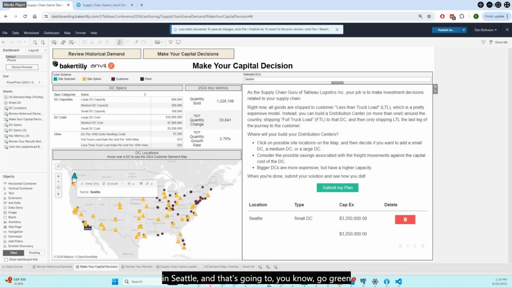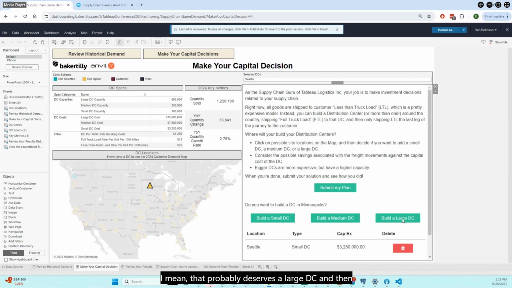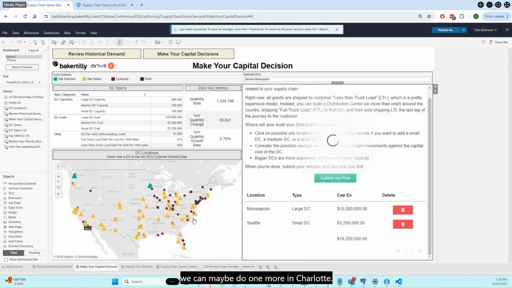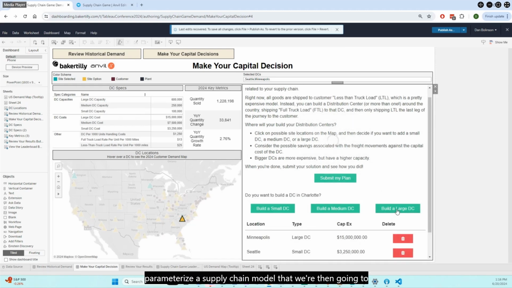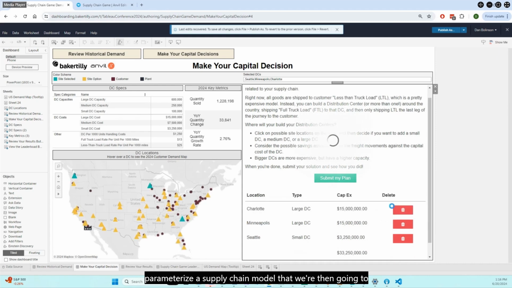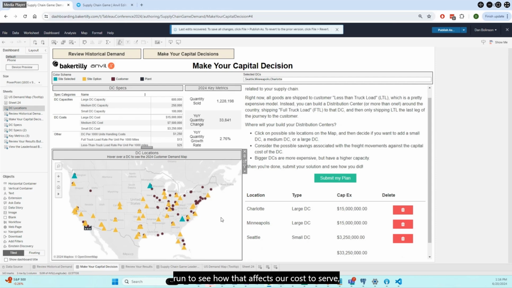That's going to go green as we've opted to build something there. Maybe we'll build one in Minneapolis. I think that probably deserves a large DC. And then we can maybe do one more in Charlotte, sure. As I'm going through here, I'm effectively parameterizing a supply chain model that we're then going to run to see how that affects our cost to serve, our customer cost to serve.